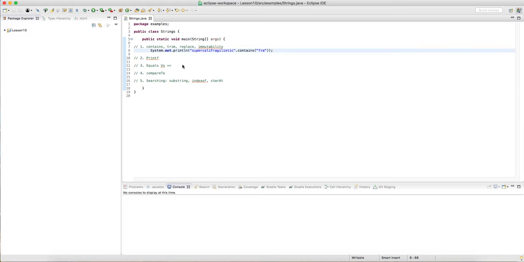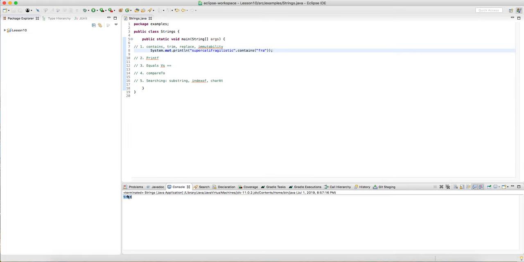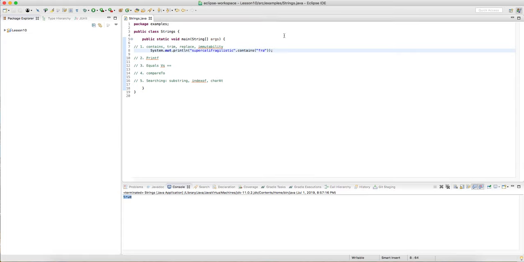And someday it might do this for me. Okay, there it is. True. Alright, so if I put something that was not there, like "frax", then it's going to say false. So that's how you use contains. Super easy. I'll be using that a lot.